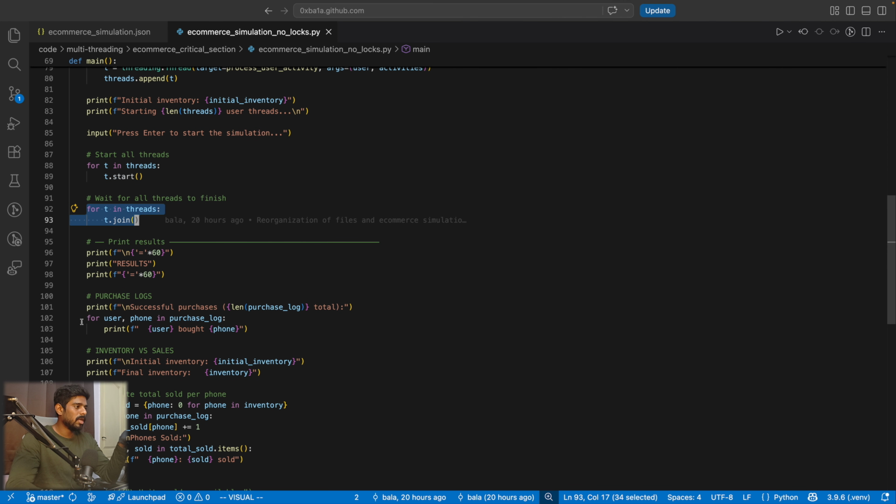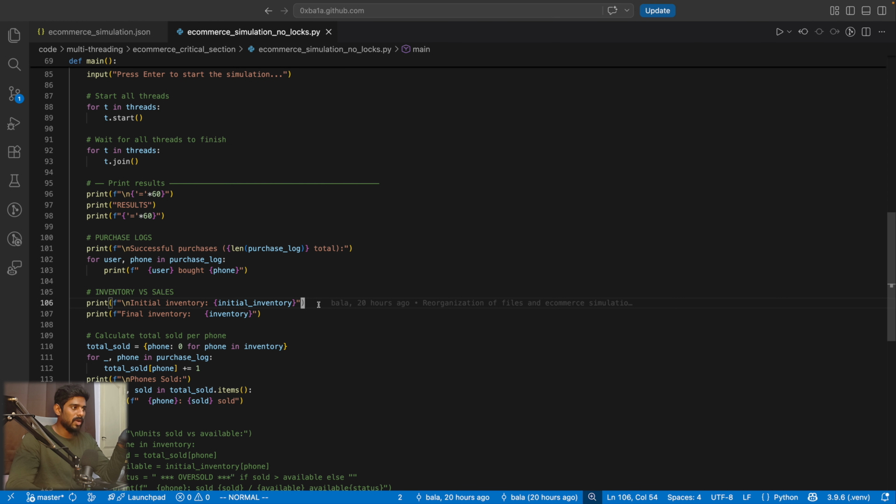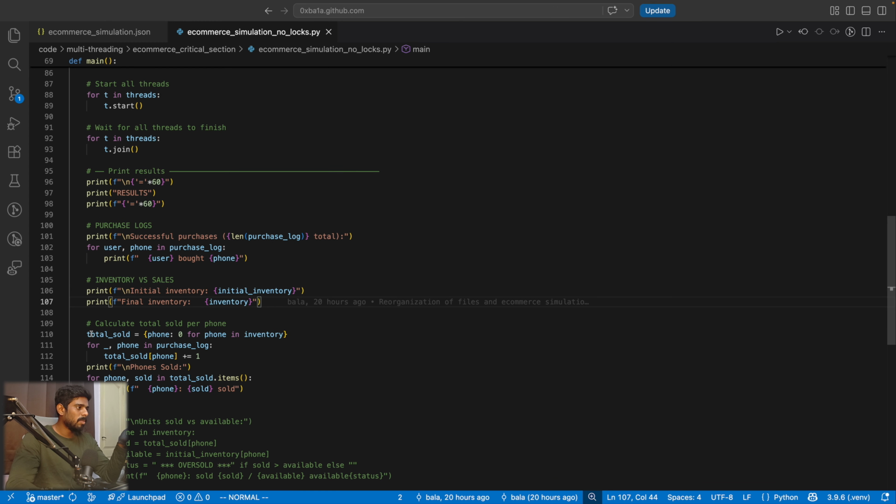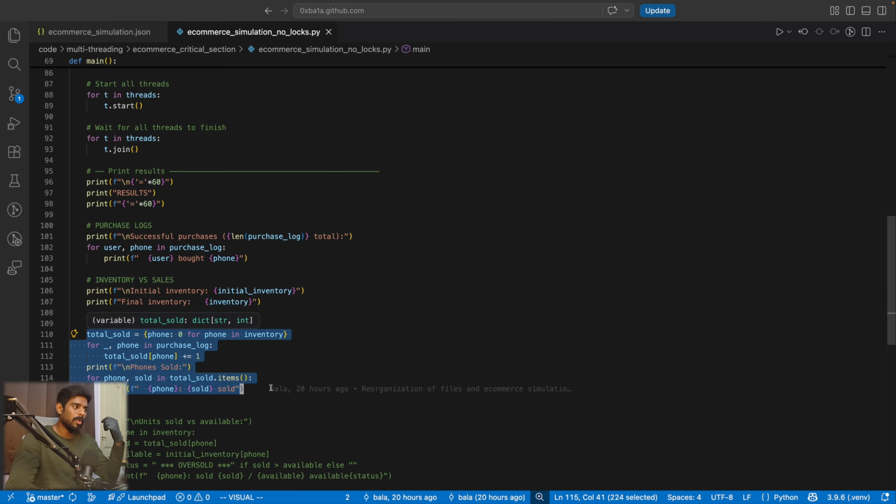So what are we printing? We are printing how many purchases actually happened, and who bought what. Then we are printing the initial inventory, the final inventory, and the total number of phones sold, phone wise, like how many iPhone 17 sold, how many Samsung S25 Ultra sold, and how many Pixel 10 Pro sold. We are printing the inventory details at the end of the main thread.